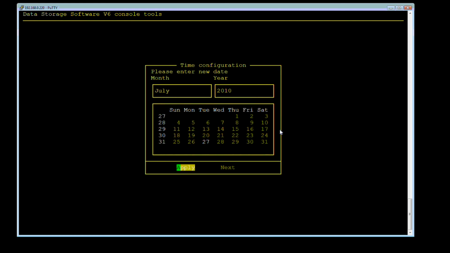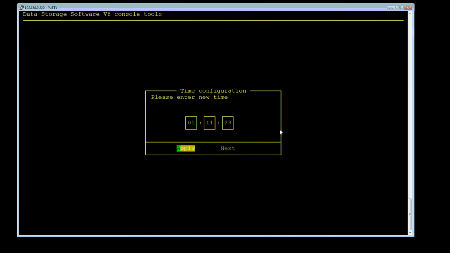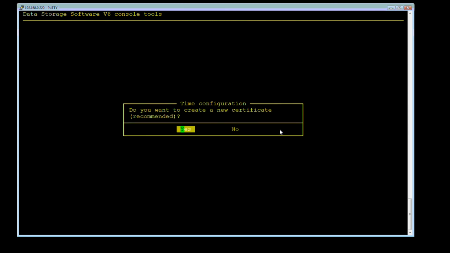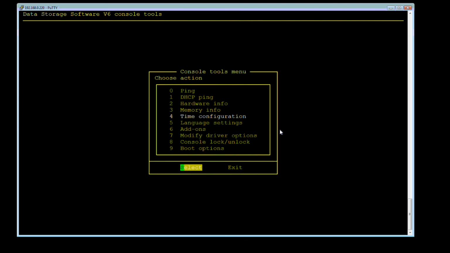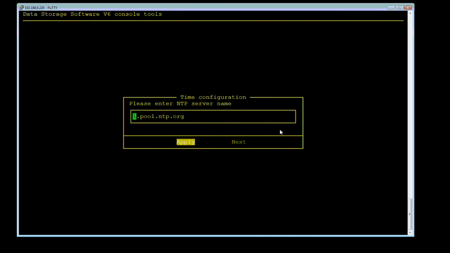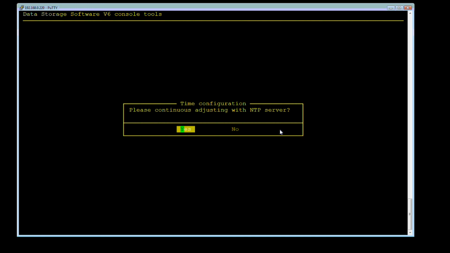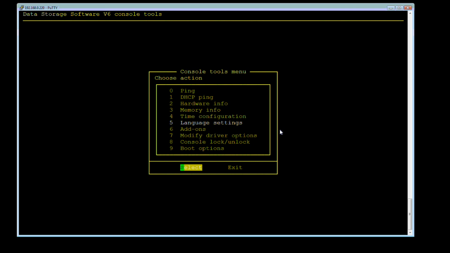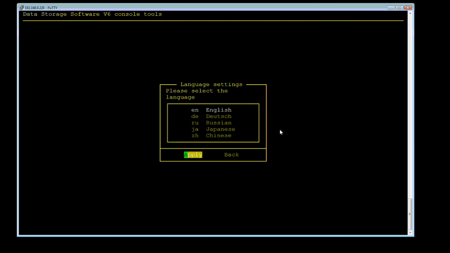Then time configuration. You can set your time configuration here instead of going into the GUI, and you can preset all this so that you are done in one swoop. If you set the manual time, you can select your date, year, apply, and then set your time. And of course it creates a new certificate. You can also do that for your NTP server to set your NTP server. And here we have the set default. And we set it for continuous time adjustment.